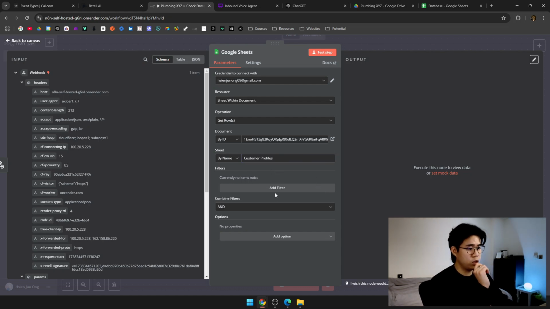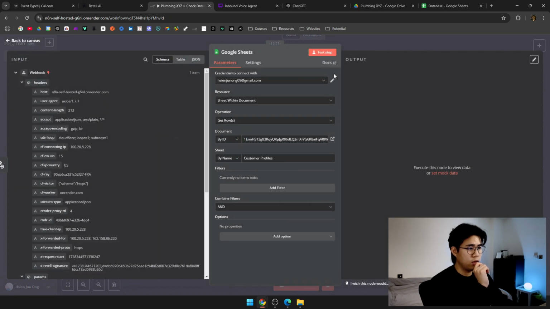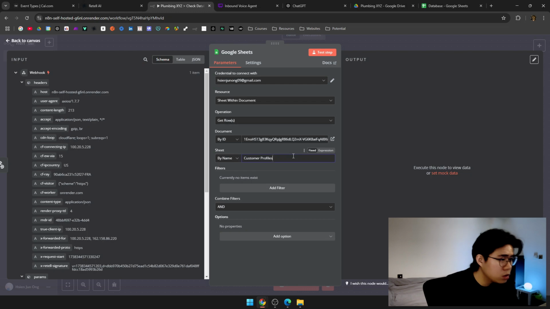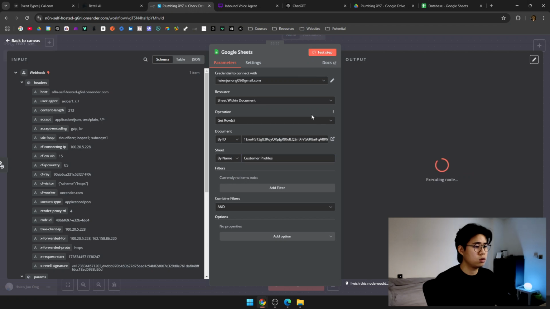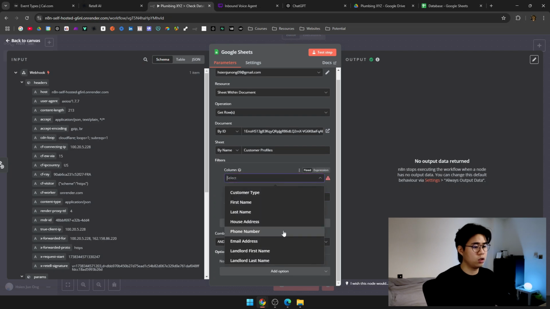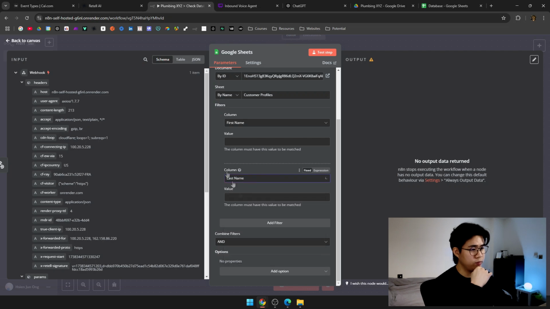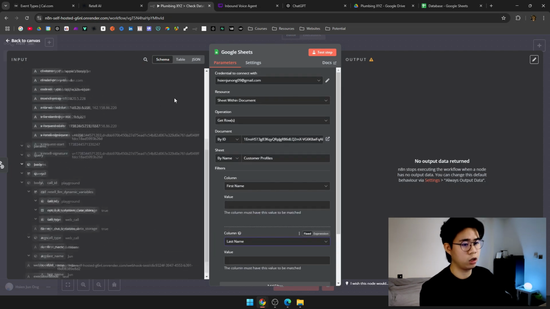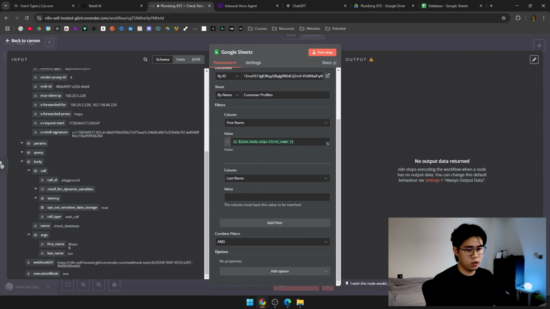And you wait, it should update. Something like this. It's spelled correctly. Customer profiles. Filters. Okay, yeah, that works. Okay. So now what we're going to do is we're going to find based on the first name and the last name. So we're going to connect the data that we got from the webhook. So here we have the first name. We're going to put that there. And the last name.